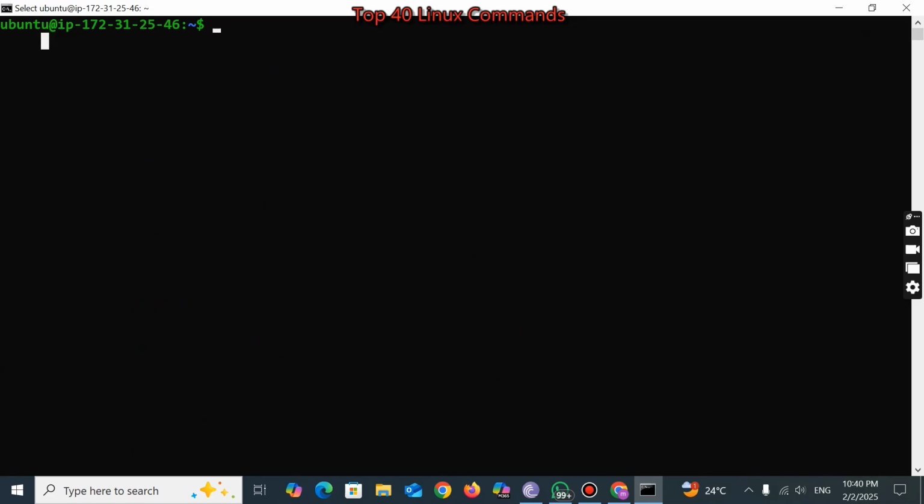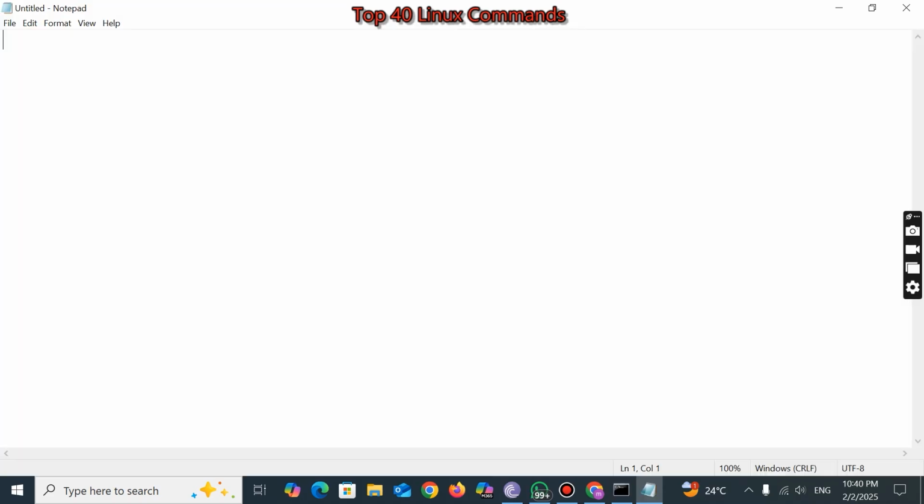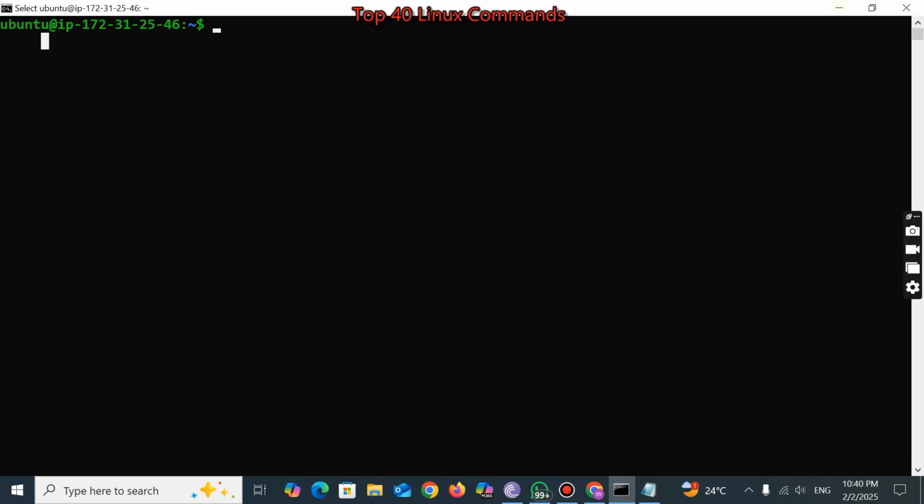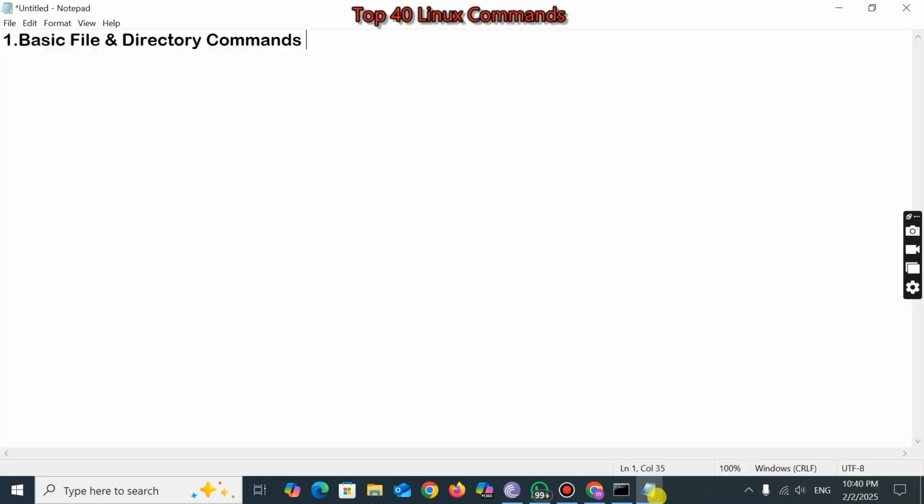Now let's start exploring commands one by one. First of all, I will go with the basic file and directory commands, which are commonly used. Directory in the sense of folder. The first command I am going to execute here is pwd. pwd stands for present working directory.